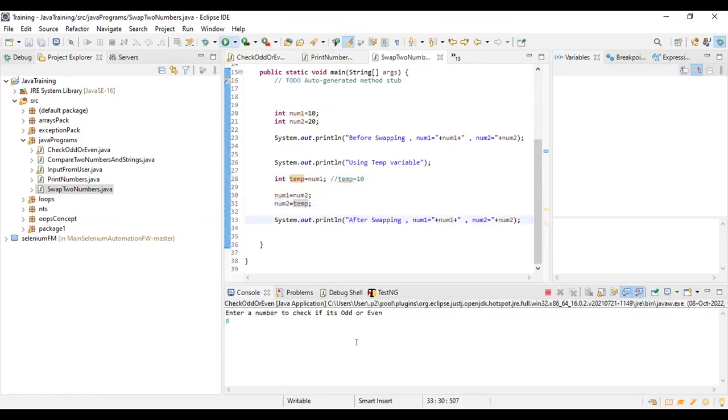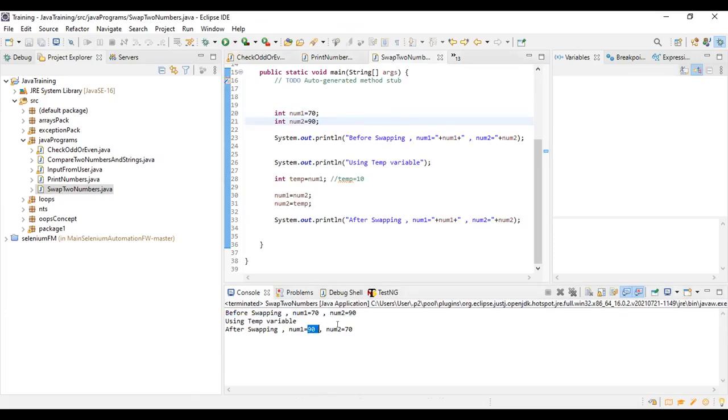So here we would call temp. And now if we execute, you see num1 is 20, num2 is 10. So the numbers are swapped. Now if you change the numbers to some other values, let's say 70 and 90, and execute, so 70, 90, and here 90, 70. You see the numbers are swapping.